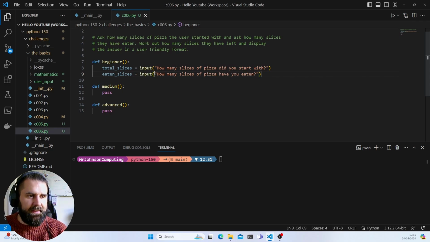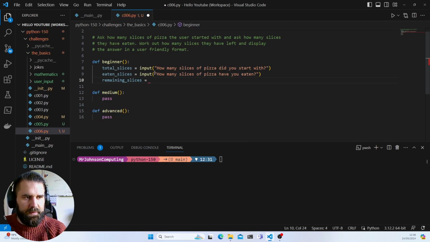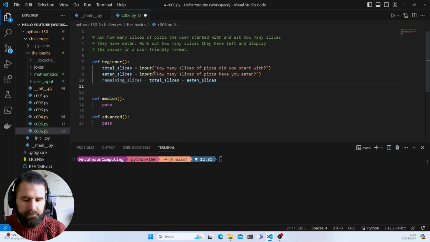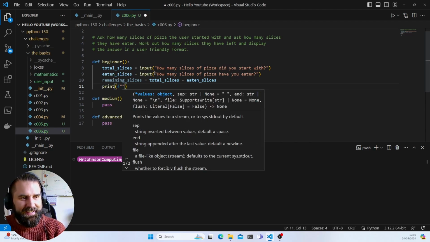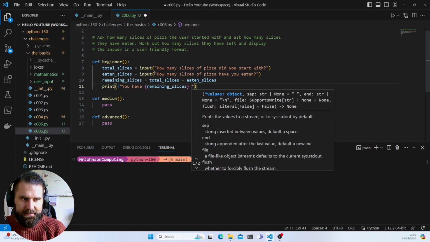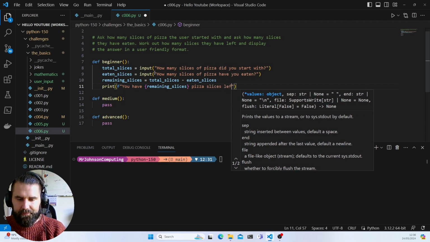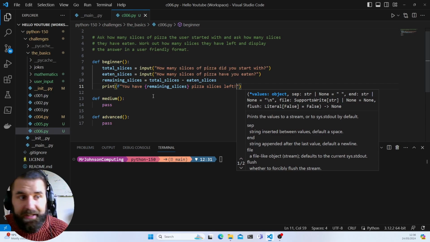And then we're going to do a very simple subtraction. So we're going to say remaining slices equals total slices minus eaten slices. Then we're going to display this in a user-friendly format. So we're going to say format string, so that's F followed by speech marks. Inside the speech marks, we're going to say you have remaining slices pizza slices left. Okay. There we go. Let's see if it works.